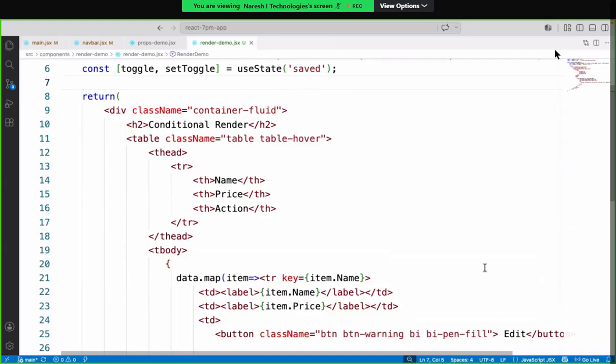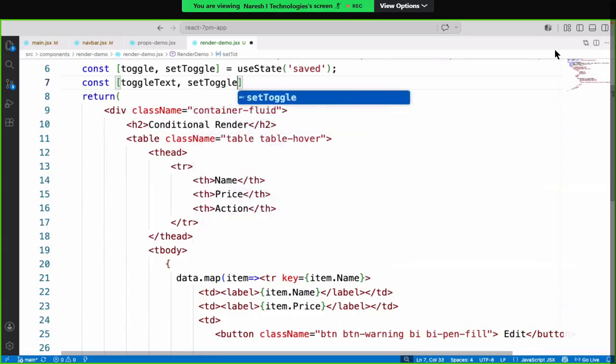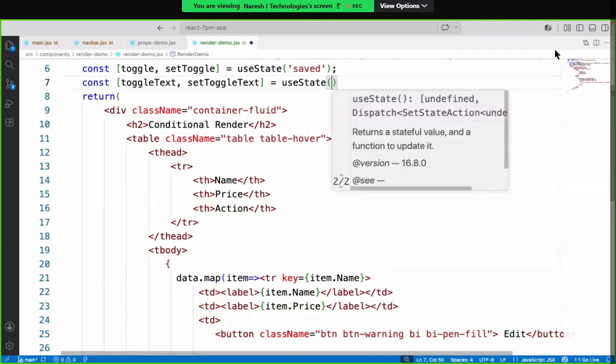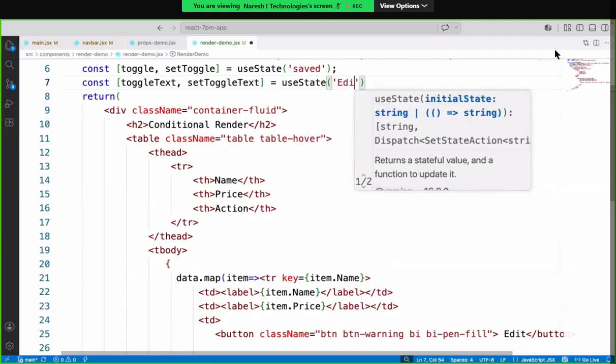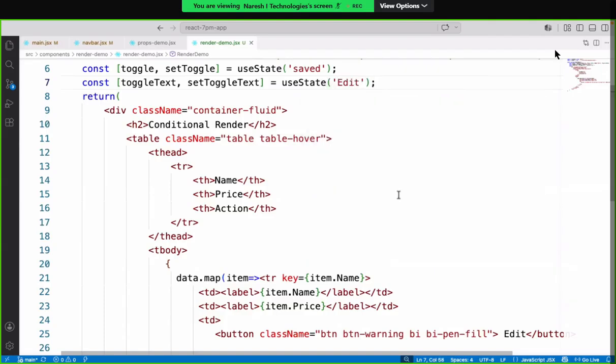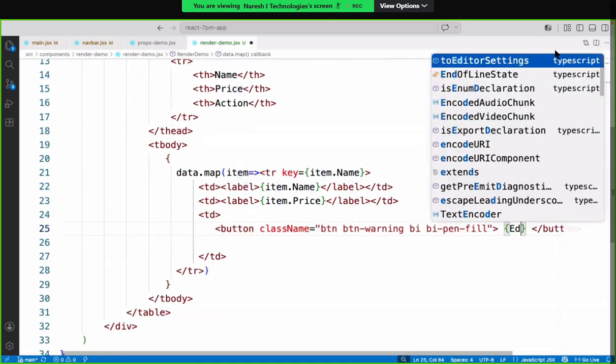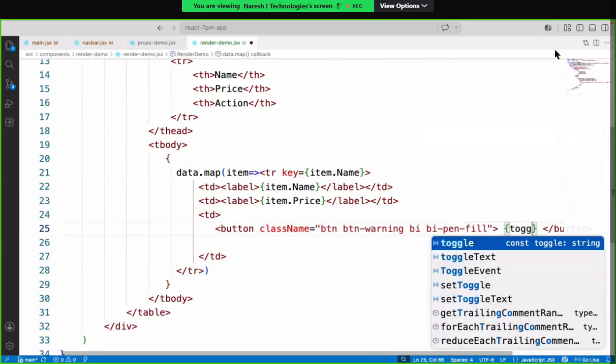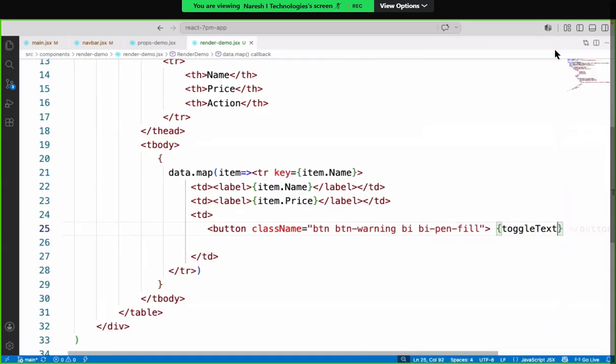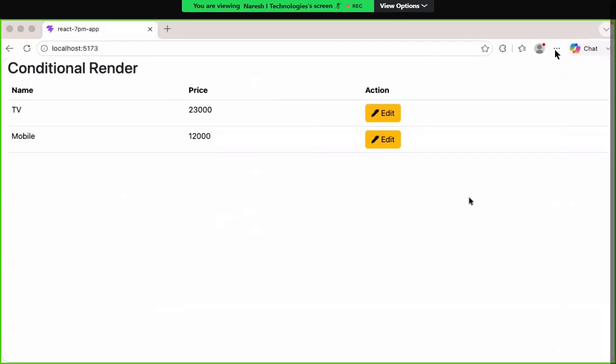Now what should happen here? Constant toggle text, set toggle text. Toggle text is equal to useState. By default, it is edit. Edit is the toggle text. We will display the toggle text here. Edit, toggle text is here. This is the toggle text. You can see the same, that is edit.